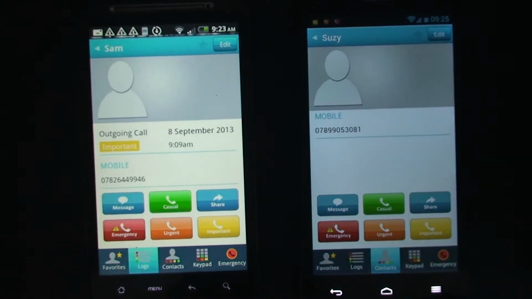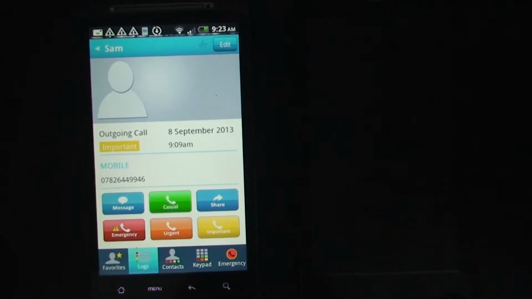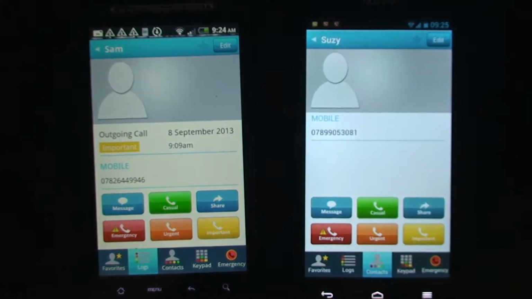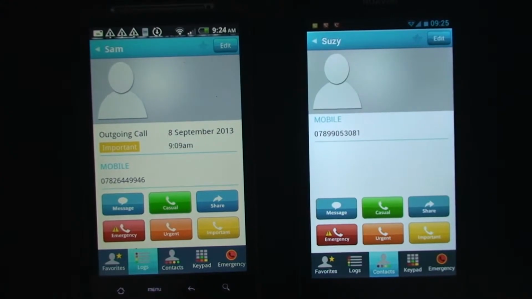The moment the call arrives on the application on the mobile phone, you get the priority message, whether it's emergency, urgent, or important. So you can make a choice whether to select the call or not. This is absolutely a fantastic feature, which has not been there in any of the mobile phones in the world.